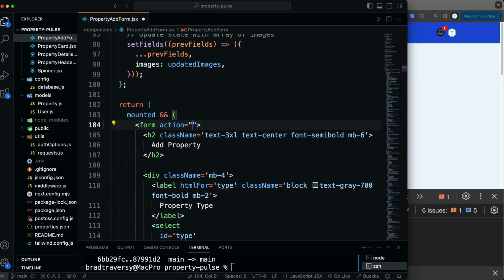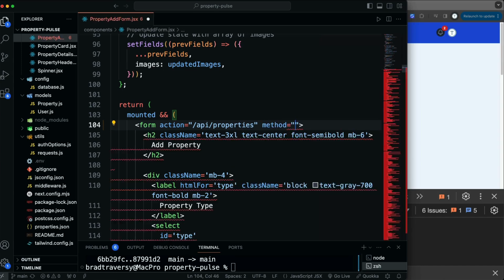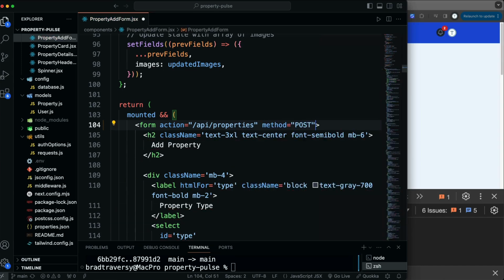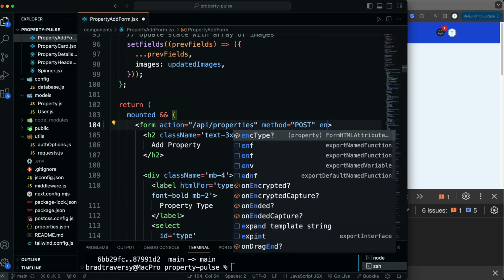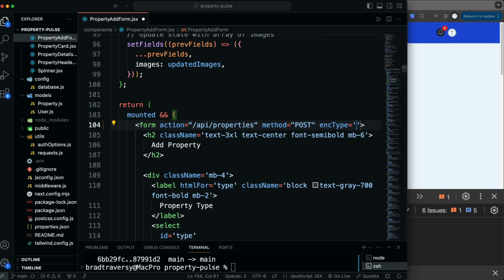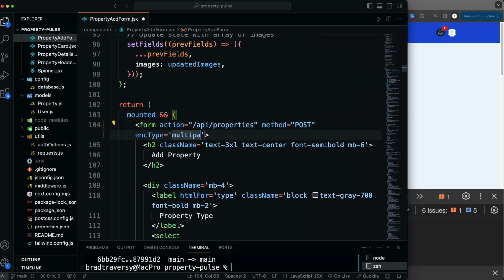and for that we're going to set that to /api/properties. We're using RESTful routes, so basically we'll make a POST request to /api/properties, and that will be to create a new property. And then we want the method, so the method is going to be POST. Okay, and then since there's an image field, we need to add an enctype, and we're going to set that to multipart/form-data. That will allow us to upload an image or images.